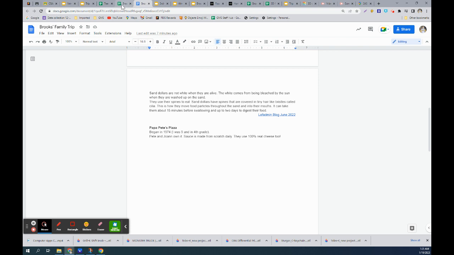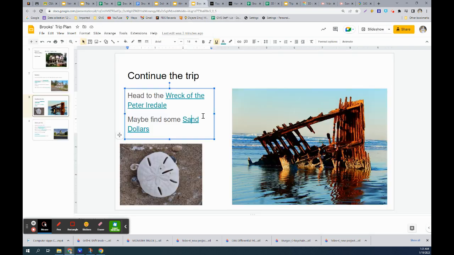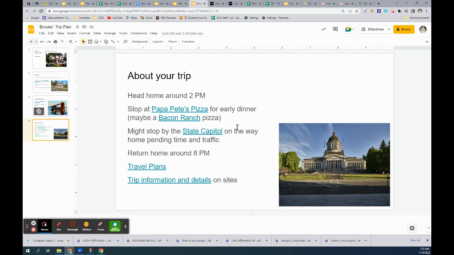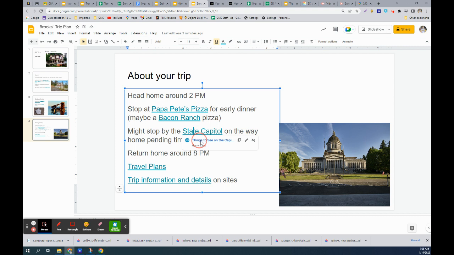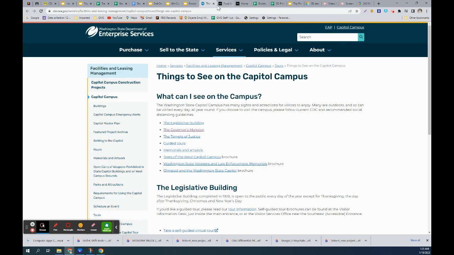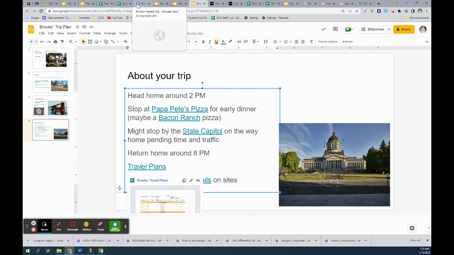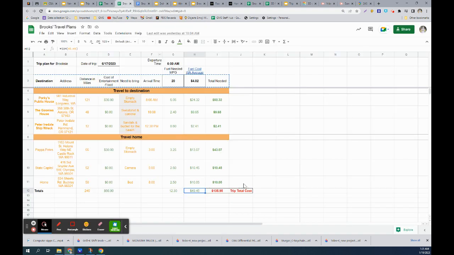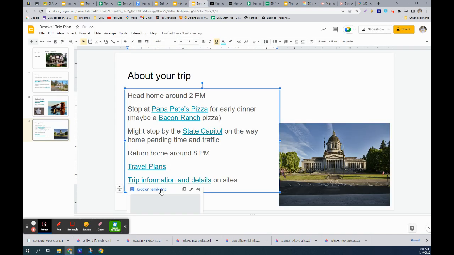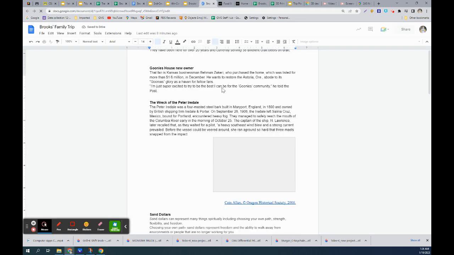And then as you're continuing on through the rest of your trip, on your way home, places you're going to stop, and I decide to stop at the state capitol. There we go. We can stop there and see some information on the state capitol itself. So all of these things have links, and then I have a link to my travel plan, and that's that document that I showed you. It shows you all the information so I can see what my trip is going to cost me, and then trip information and details, and that is the Google Doc here that we're talking about, all the trip itself.